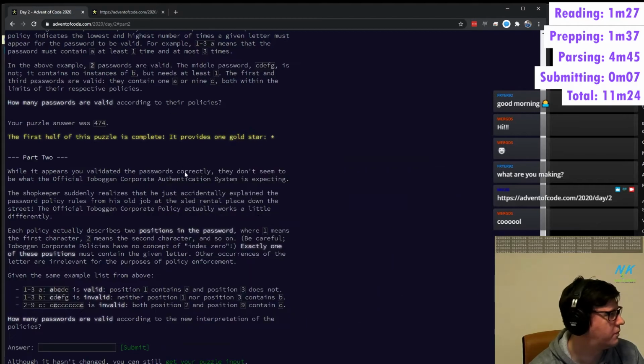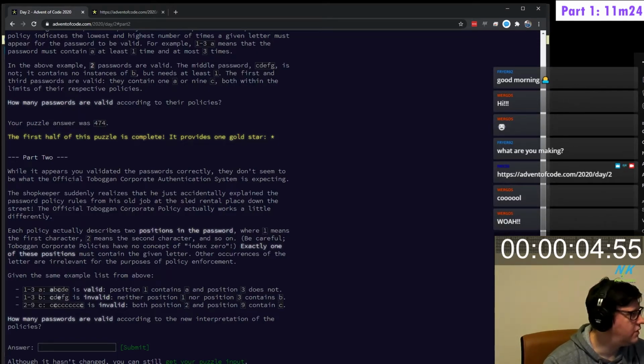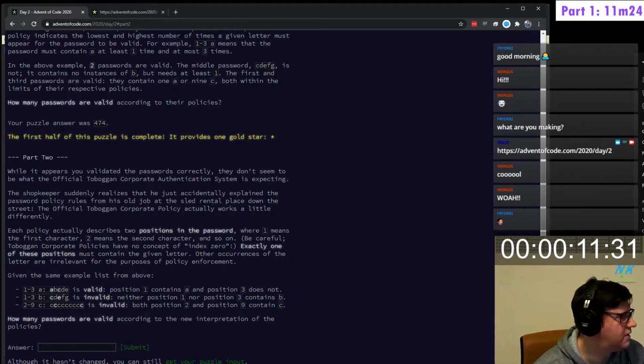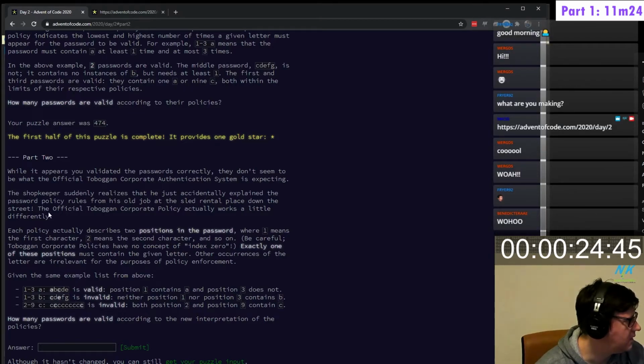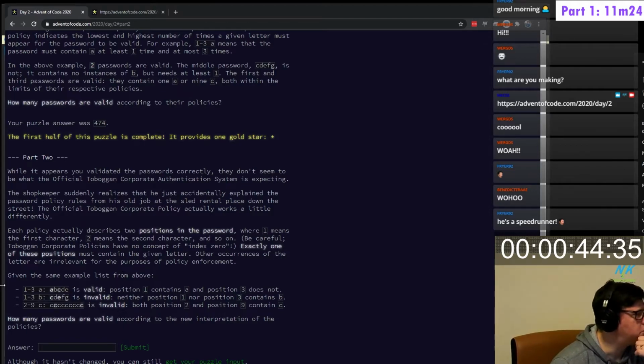Okay, so let's see what the trick is for part two. While it appears you validated the passwords correctly, they don't seem to be what the official Toboggan Corporate Authentication System is expecting. The shopkeeper suddenly realizes that he just accidentally explained the password rules from his old job at the sledge rental place down the street. The official policy works a little differently. Each policy actually describes two positions in the password, where one means the first character and two means the second character, and so on. Be careful, Toboggan Corporate Policies have no concept of index zero. Okay, exactly. Exactly one of these positions must contain the given letter. Other occurrences of the letter are irrelevant for the purpose of policy enforcement.